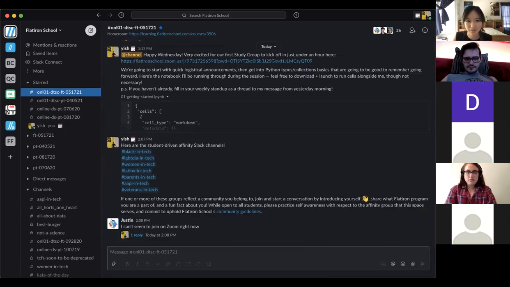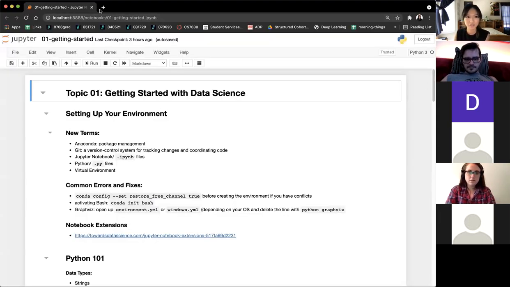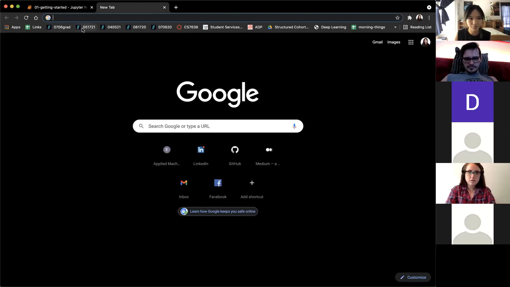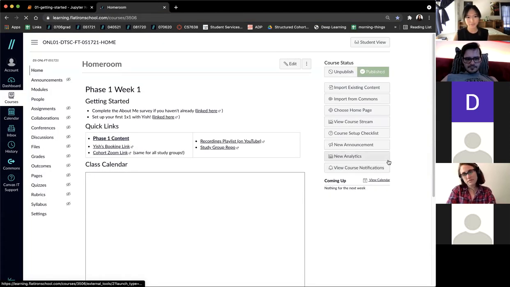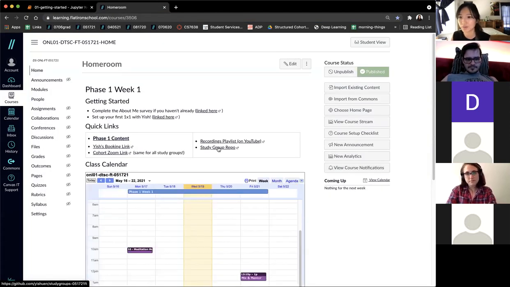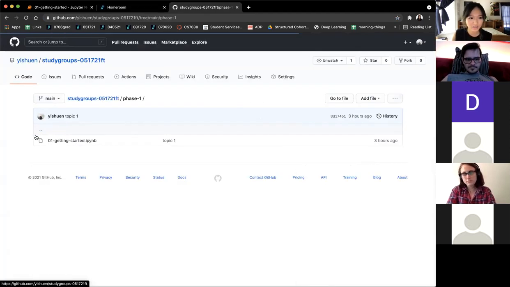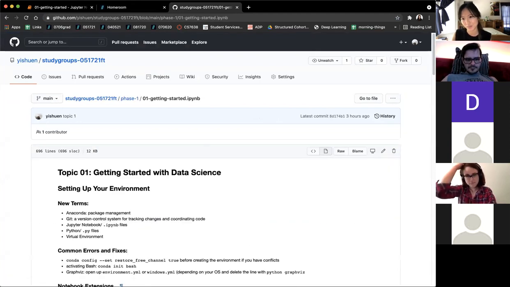Okay, I'm going to switch my share screen now to show us where else we can get this notebook. So this notebook lives locally. However, on your homeroom page, I've actually put a link to a study group repo. Don't worry about this so much for now, because I'm going to go through how we're going to use this tomorrow during our GitHub section. But if you click into here and click into phase 1, you'll actually see the exact same notebook.